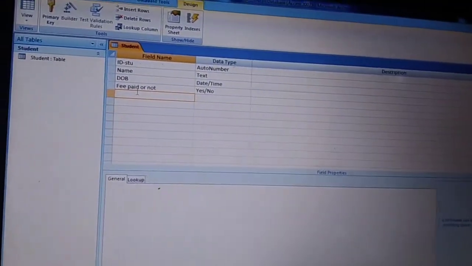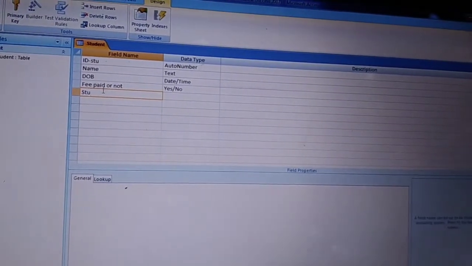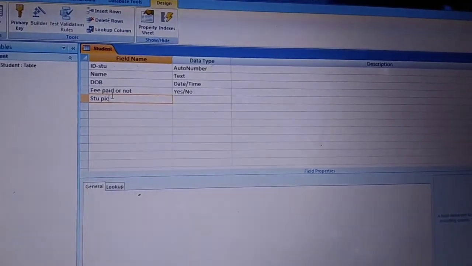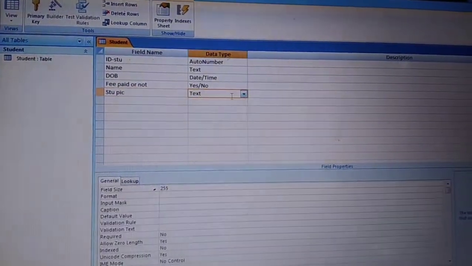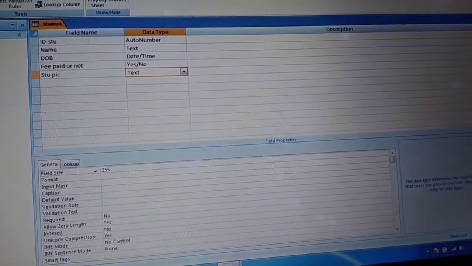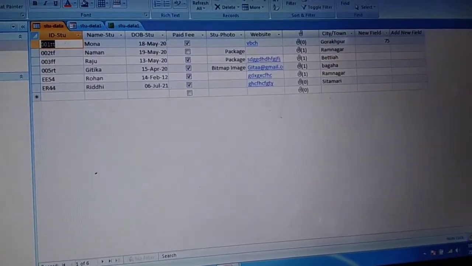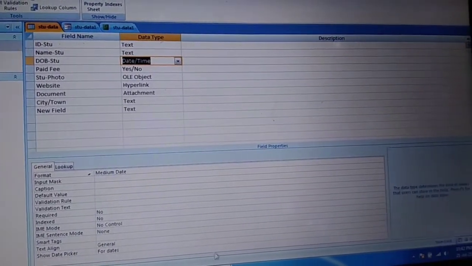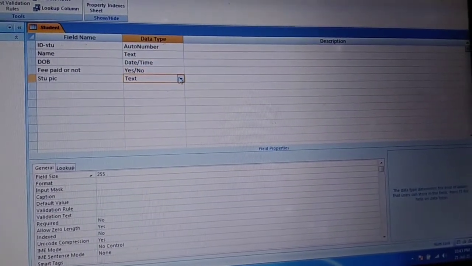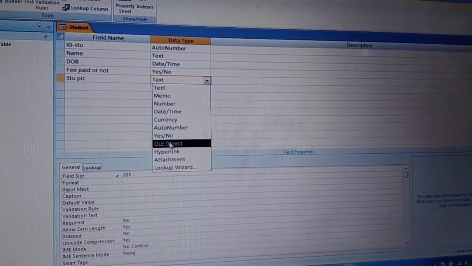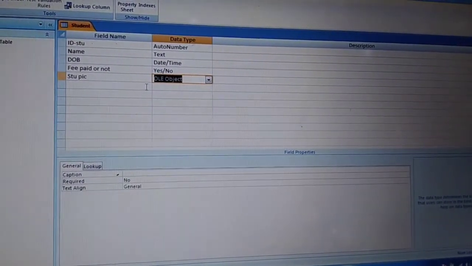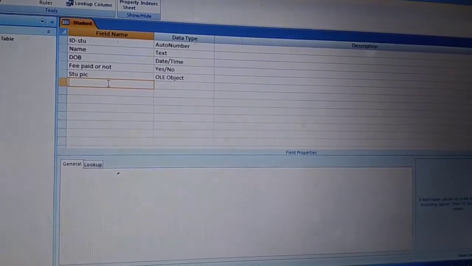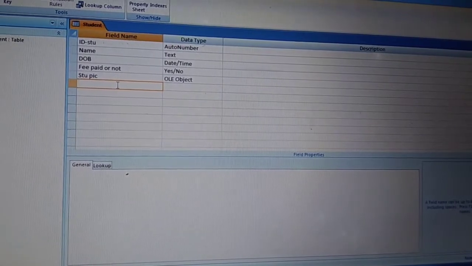After that, the next one was student photo. I will take STUPIC, this will be the new field name, and here student photo will be an OLE object. We can take OLE object as the student photo data type. In an OLE object we can upload pictures or files up to 1 or 2 GB. I think the capacity is 1 or 2 GB.